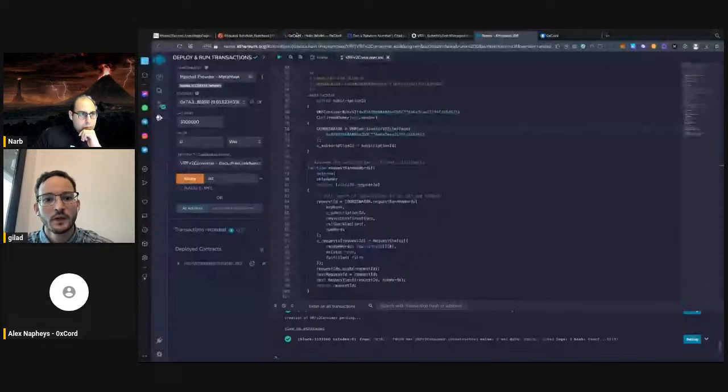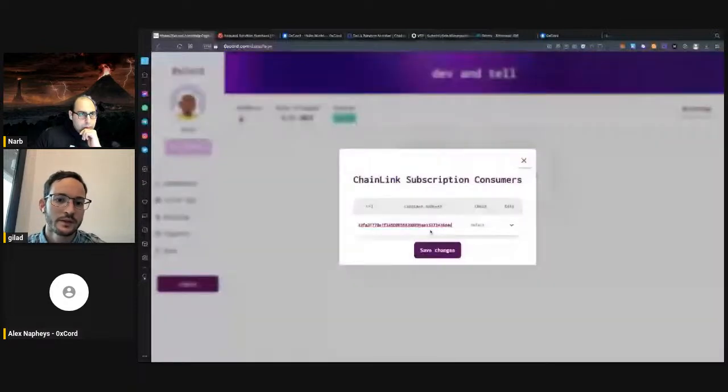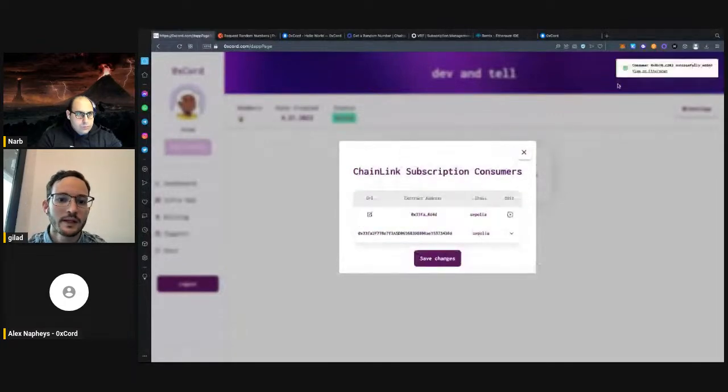So we're going to go here. We're going to press here. We're going to select the chain. And we're going to press Save Changes. And so what 0xCord is doing under the hood is linking up the consumer to the subscription. And the end user, the developer, doesn't need to worry about getting link tokens, setting up subscriptions, managing the correct chains, any of the logistics or overhead. It's really a two-step process. They can deploy the consumer and then link it up here.